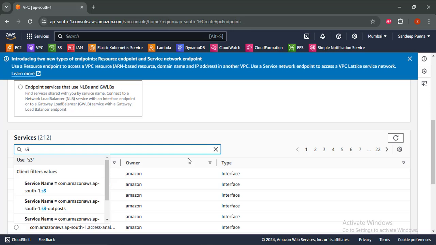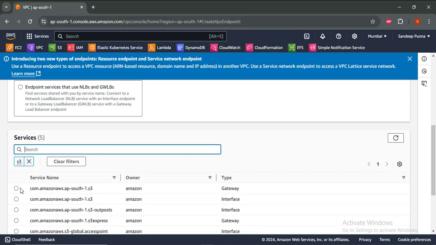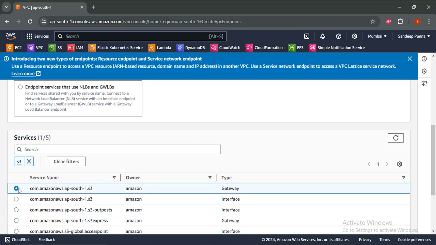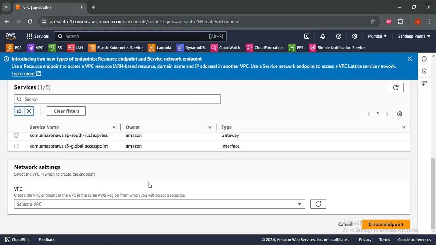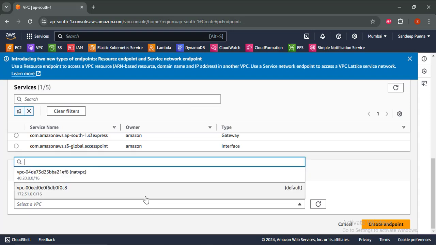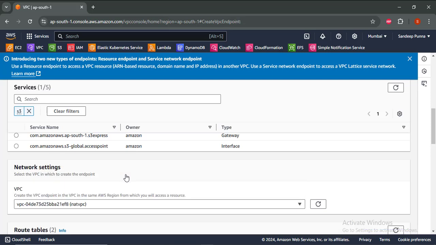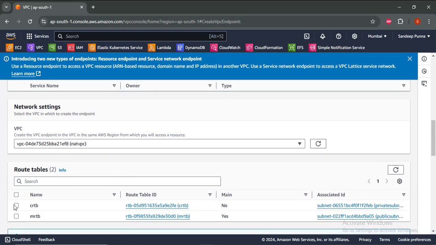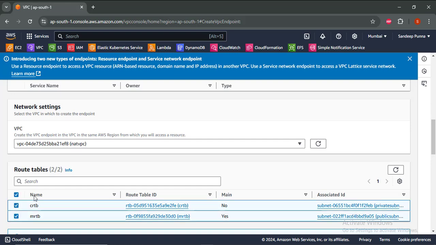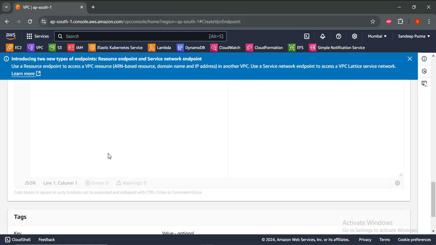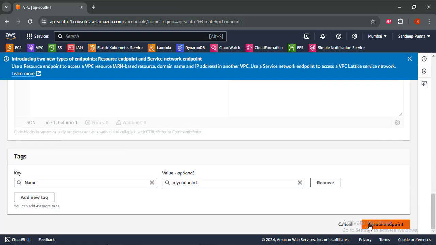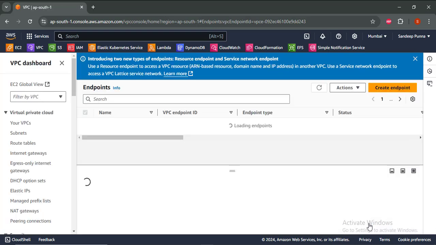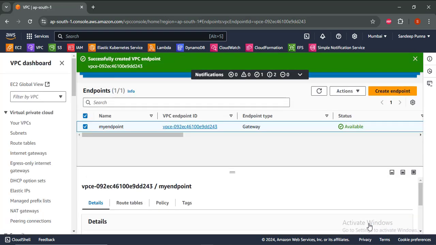Search it. You will find S3 and you will find Gateway. Select the Gateway. Select our VPC, my own VPC, which I created, and I already told in the description how to do it, as I mentioned in the video on what is Bastion host. Select both route tables. Create endpoint. One is done. As I mentioned, only creating a VPC endpoint doesn't work. You need to create a role.